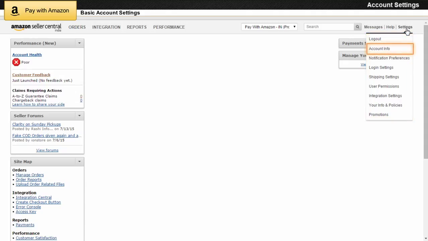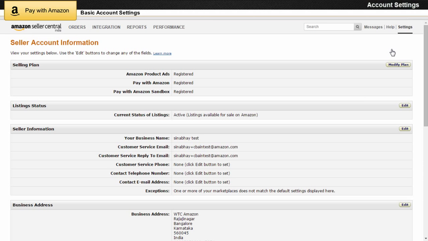To access your basic account settings, select Account Info from the Settings tab on the home page. The Seller Account Information page consists of various sections. To add or update details, you need to click the Edit button found in each section.